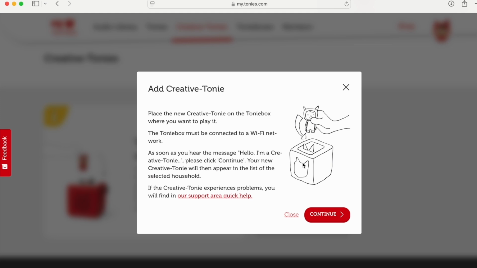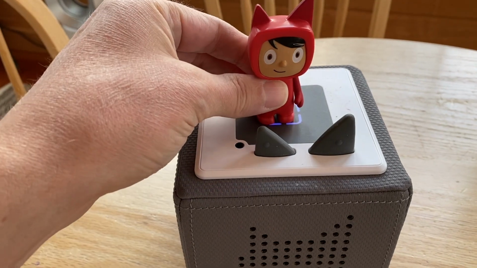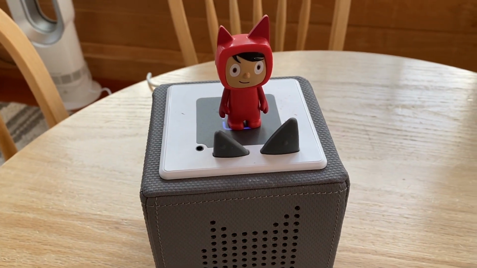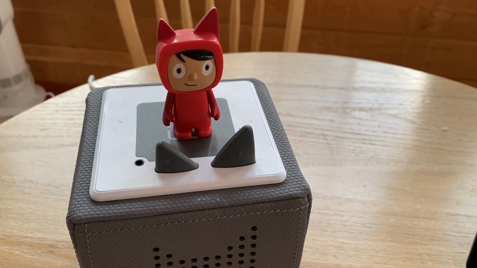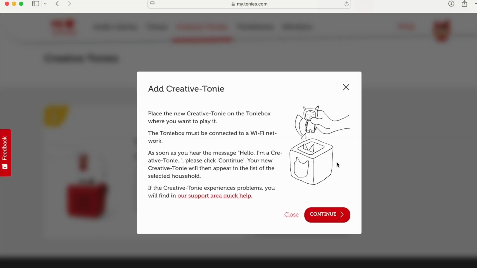How do we add one? We place it on the Toniebox where you want to play it. Make sure the Toniebox is connected to a Wi-Fi network, and once you hear the message, "Hello, I'm a Creative Tonie," click Continue, and your Creative Tonie will appear in the list on your household.